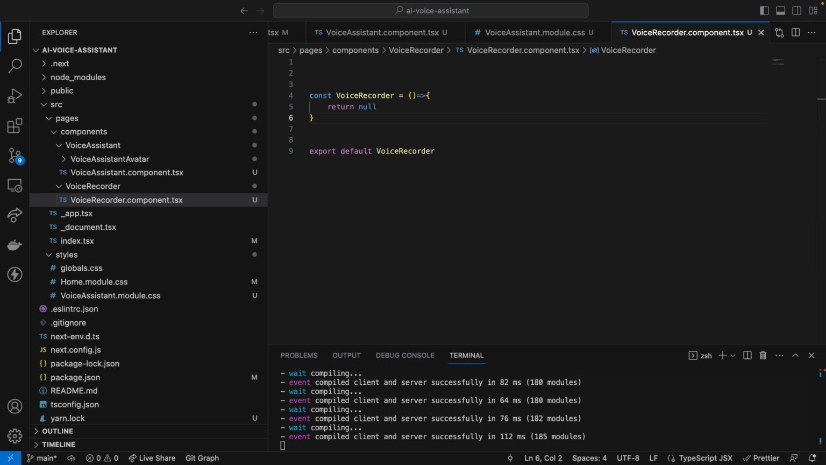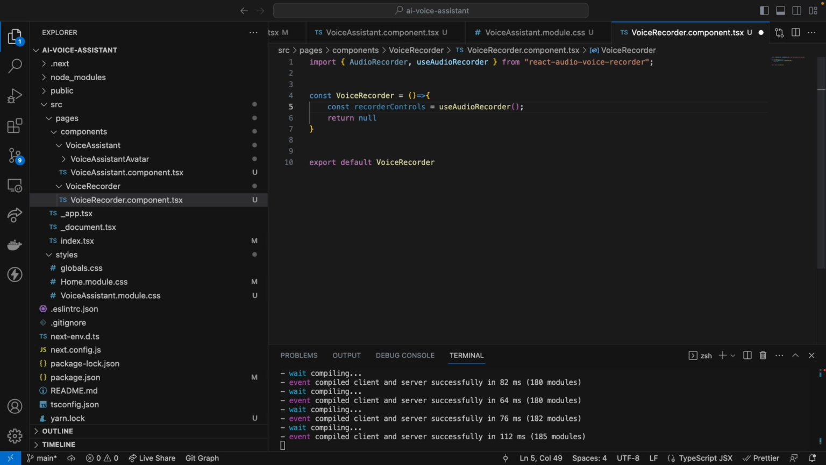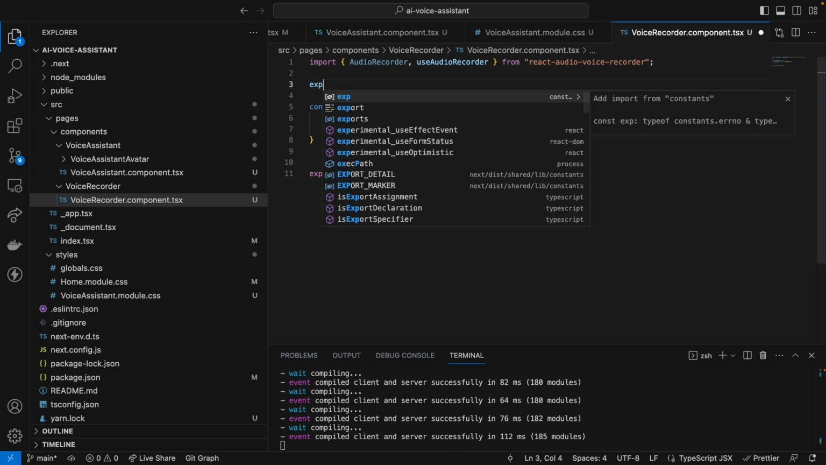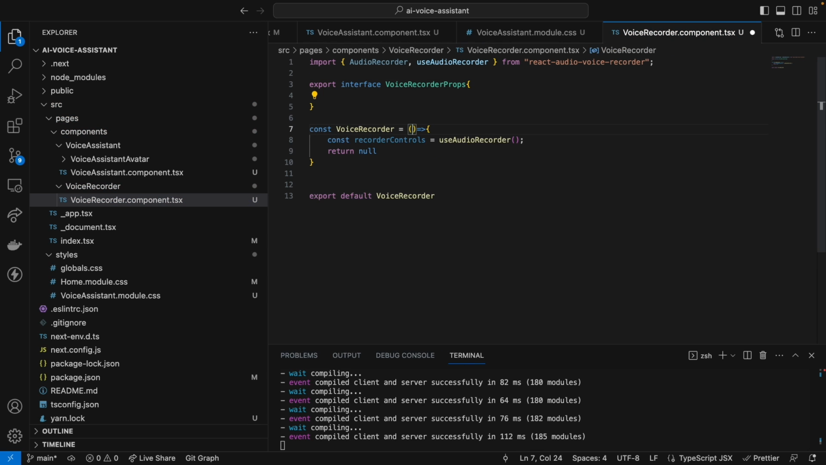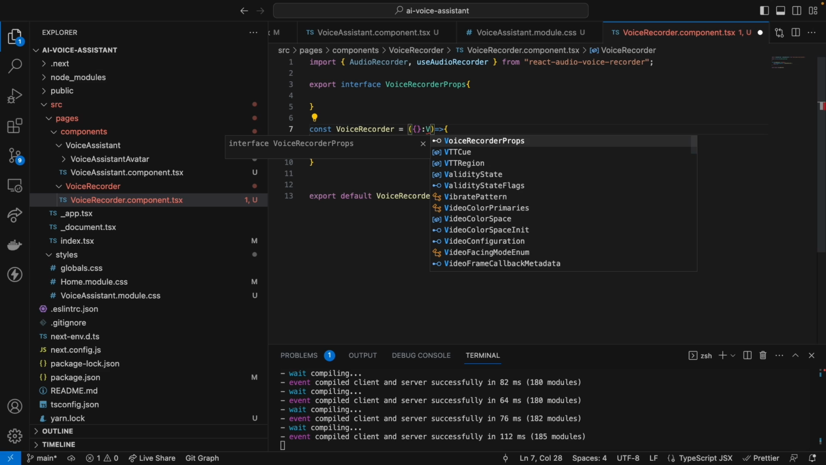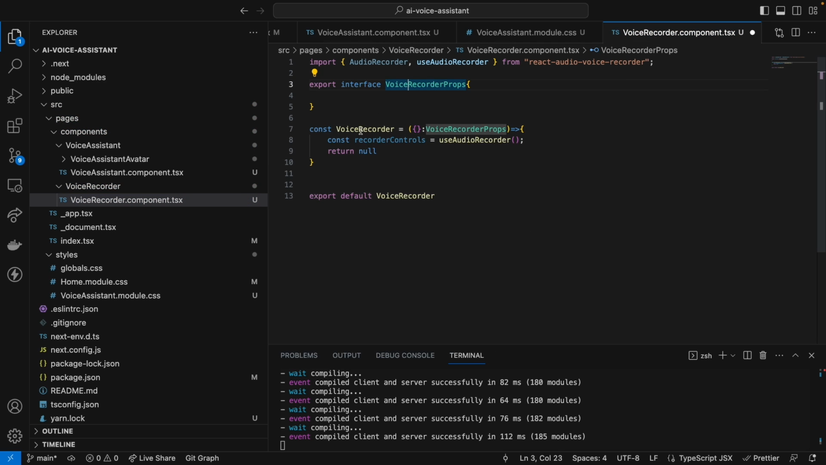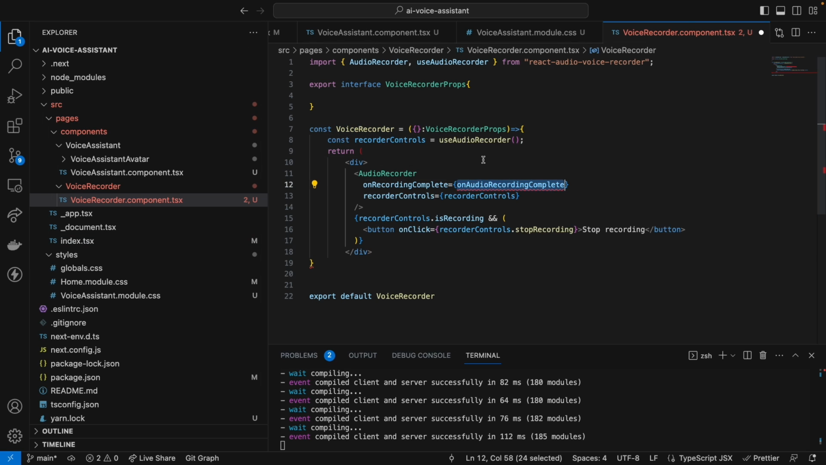Now let's develop our voice recorder. So here I'm going to import two things from the package that we installed. From the React audio voice recorder, I'm going to import the audio recorder component and the use audio recorder, which is the custom hook that they provide. I'm going to use it here, and I'm also going to define the attributes I'm going to pass to this component by using interface. Voice recorder props. This is going to be the parameters that we pass to this voice recorder component to interact with its internal components.